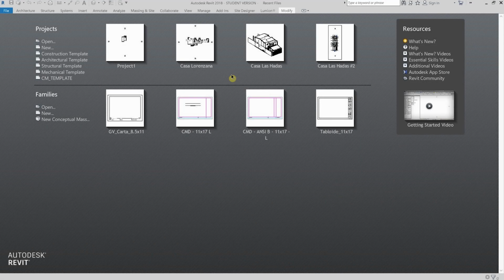Hi everyone, this is Carlos, and in this Revit tutorial I'm going to show you how to get millwork elements into your project and then detail them. In this video, millwork will be referring to custom cabinetry to use in kitchens, break rooms, or office spaces.